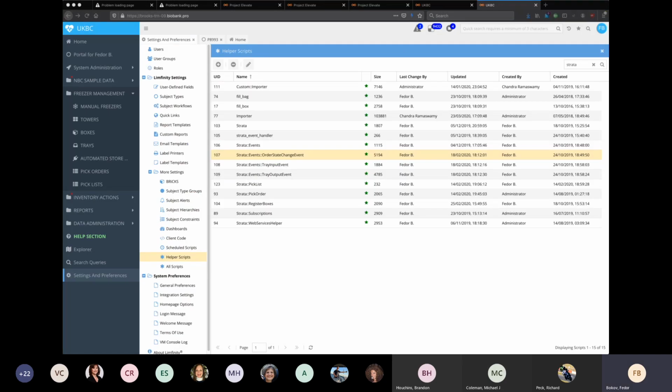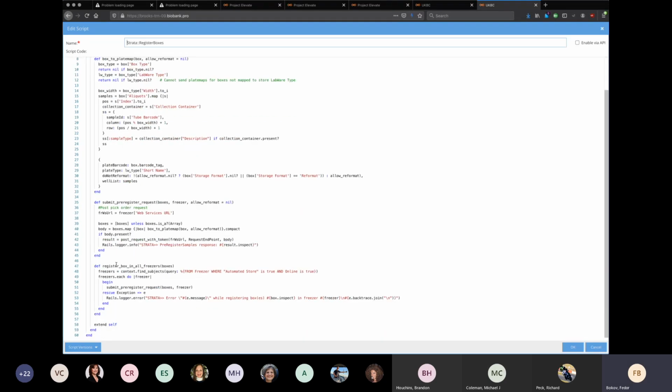So how does it all work together, all the components and modules, and how are they used throughout the system? It all starts with registering boxes. As I said earlier, this register box in all freezers method is called in all places in the system where we modify a box, where we add samples to a box or remove samples from a box. At that time, we call this method to update box plate map and box information in all freezers and in all stores. And there can be more than one store. A single instance of Limfinity can work with many automated stores. We always send updates to all of them.